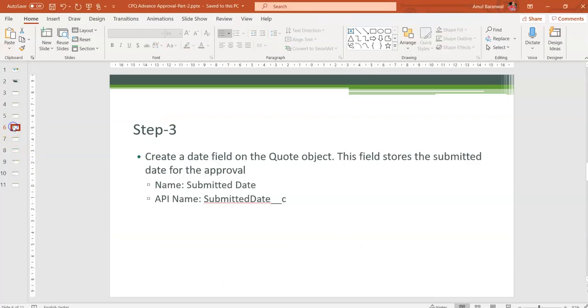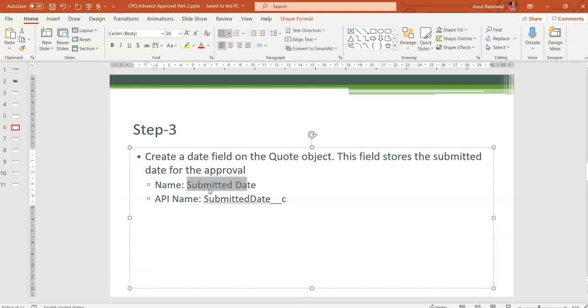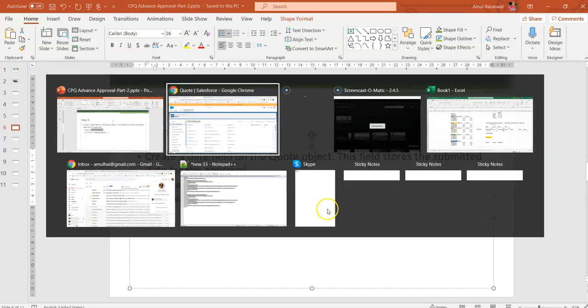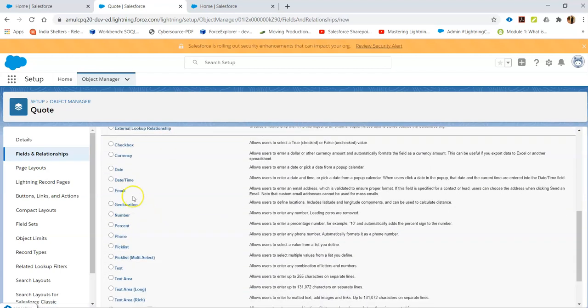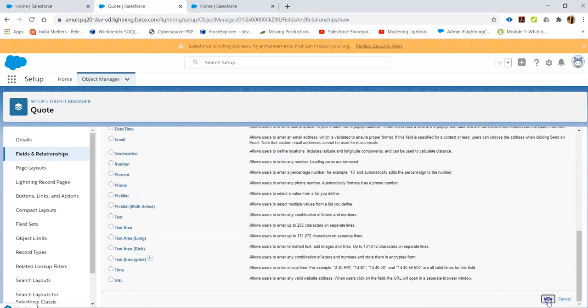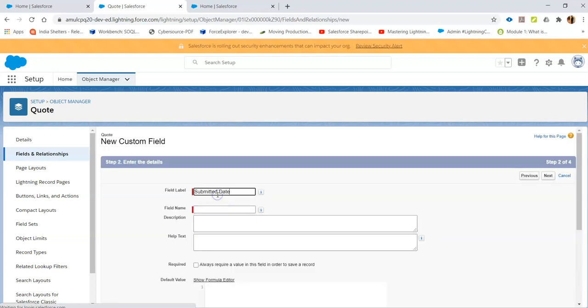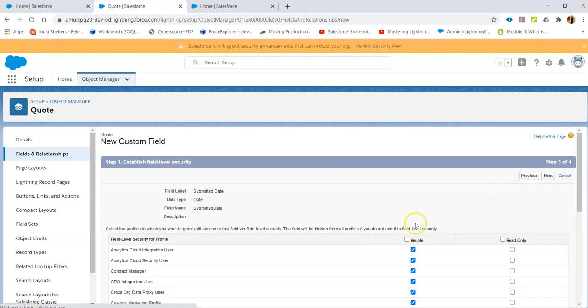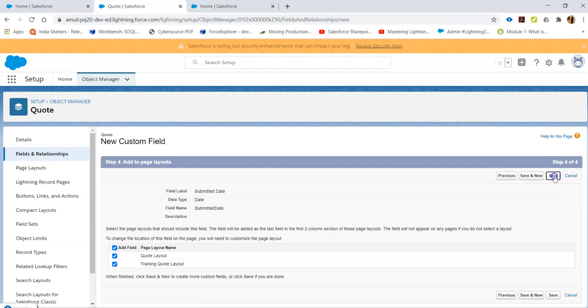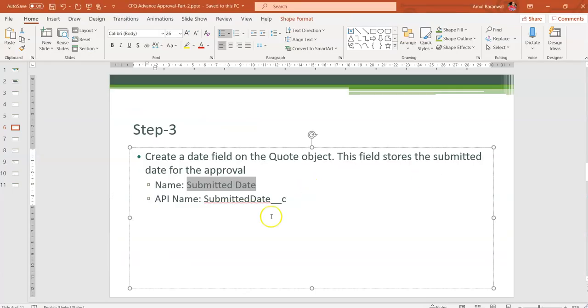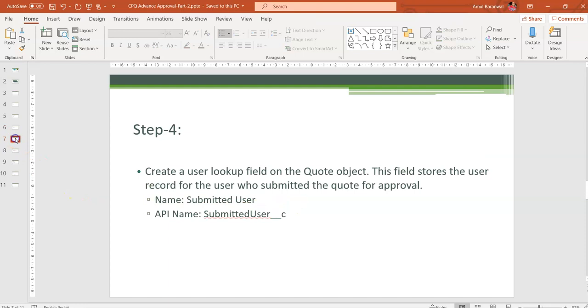Now let's move to my next step. I have to create this date field on my quote object called submitted date. Click on New. Choose the date type. Submitted date: please make sure not to have any space in between. Make it visible. Click on Next. Make it available. Click on Save. So submitted date is without any space: SubmittedDate underscore c. Let's move to the next step.